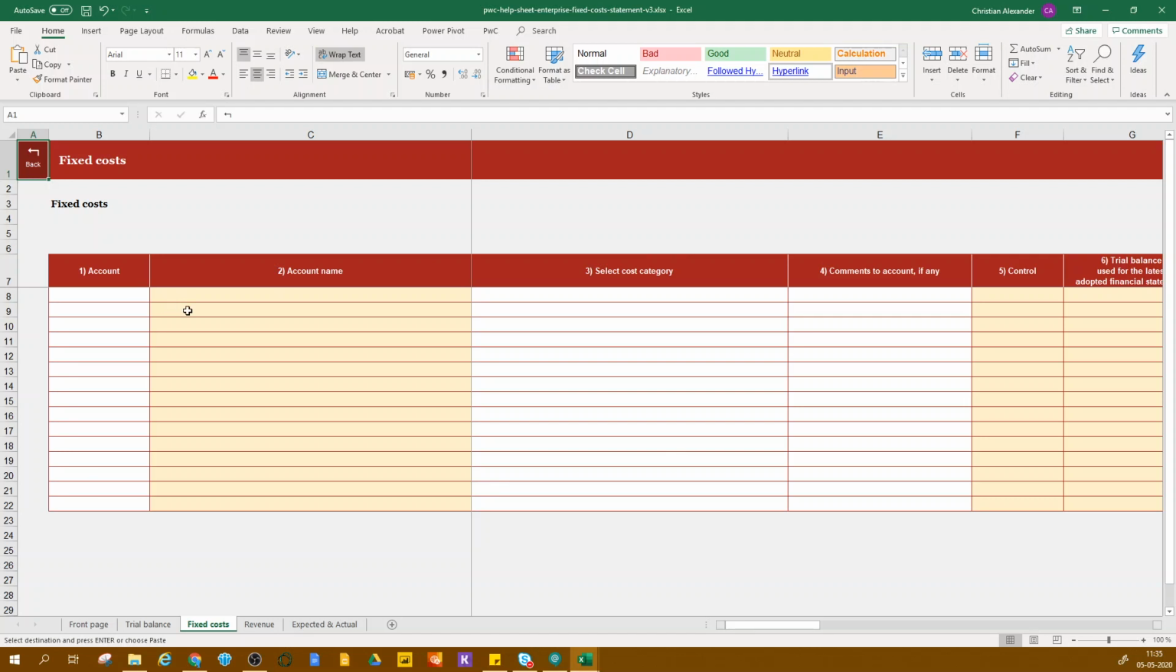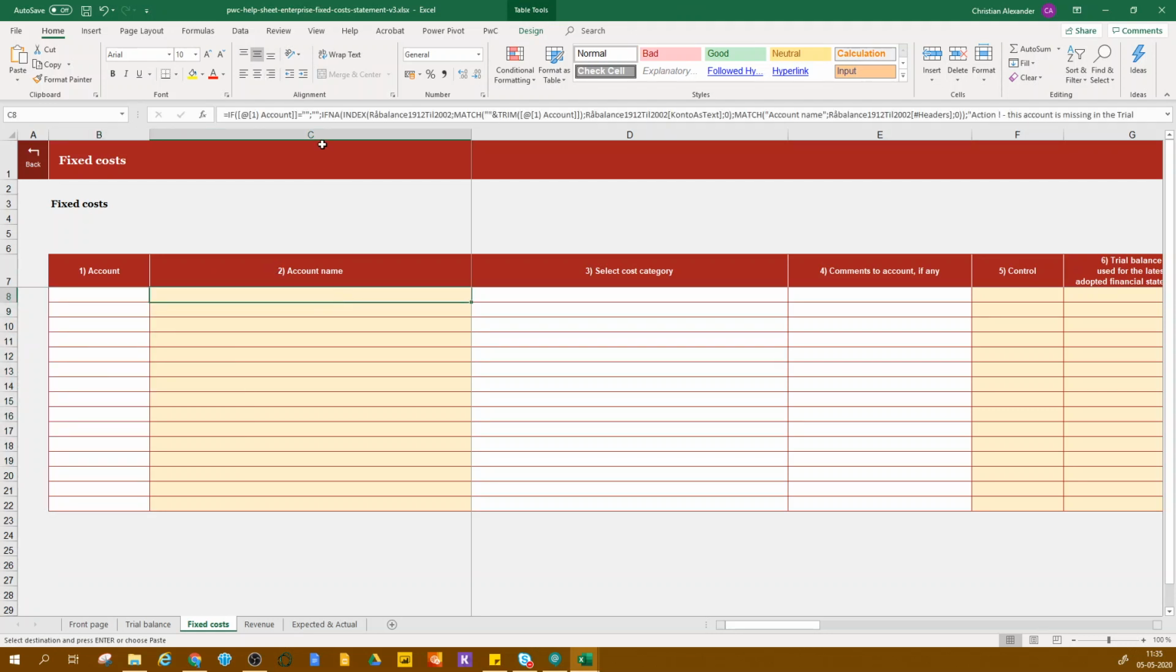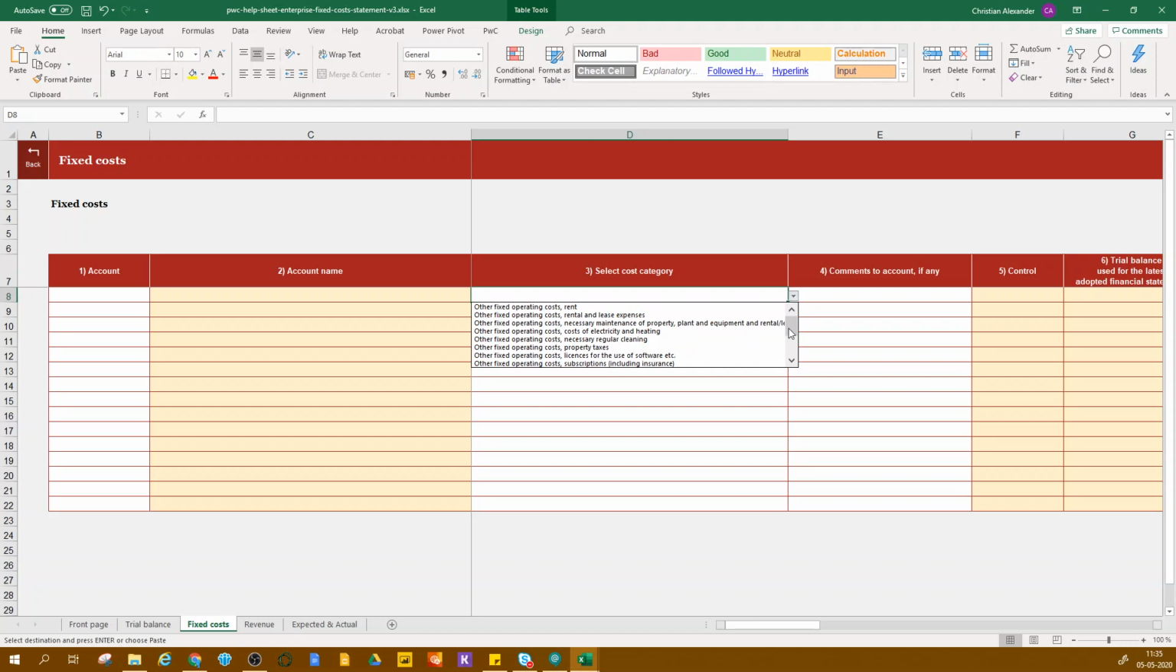I will start by going over the way the sheet works, and then we'll try to run through an example with actual numbers. The way you should go about it is the white cells. These are meant for entering data, and the yellow cells will auto-populate. You can see there are some formulas which will auto-populate some information. Column number 3, select cost category. We have some predefined cost categories, which are the ones we're going to be using in the official compensation statement. You will in this category be forced to choose one of those. And then if you have any comment, you can enter them here.